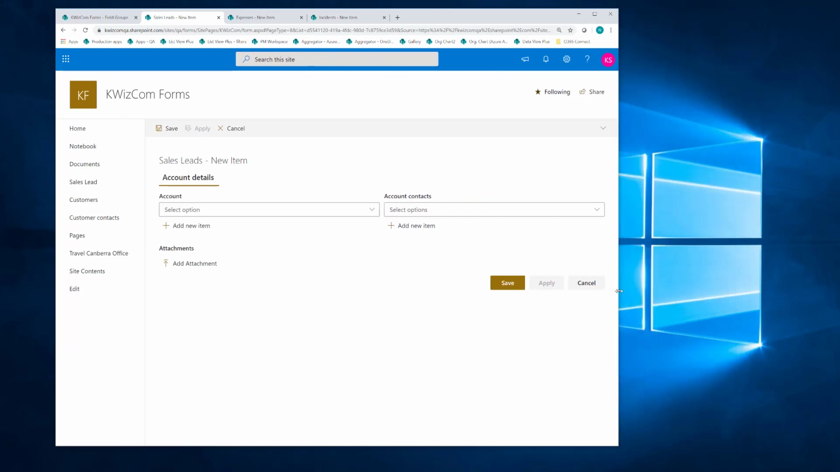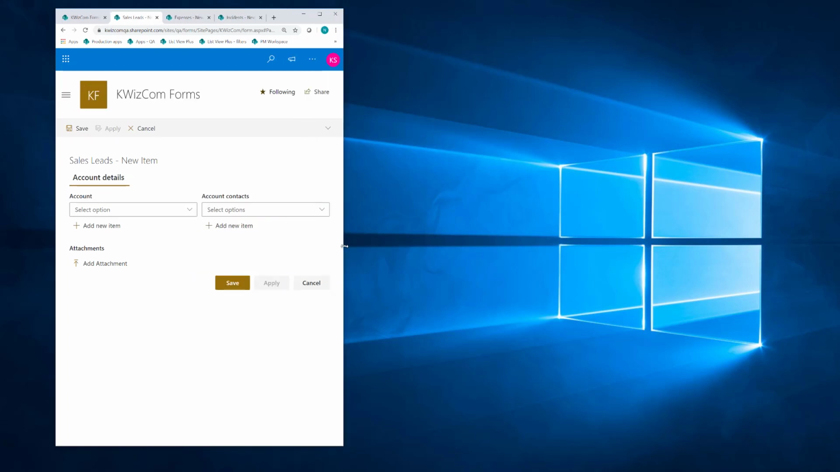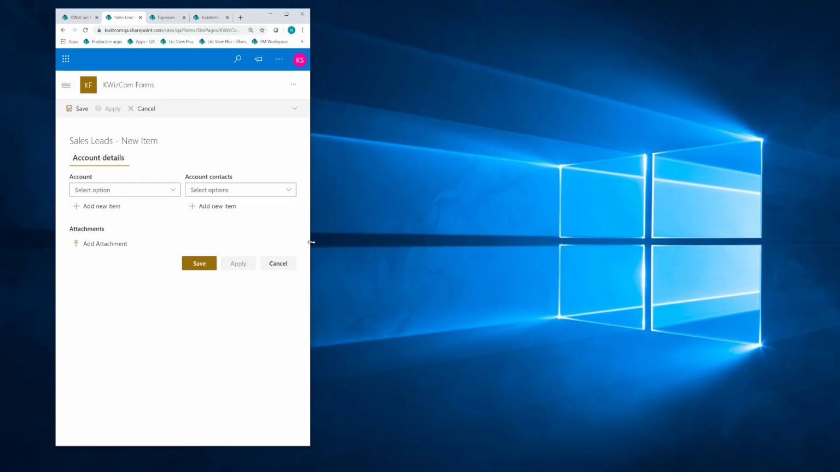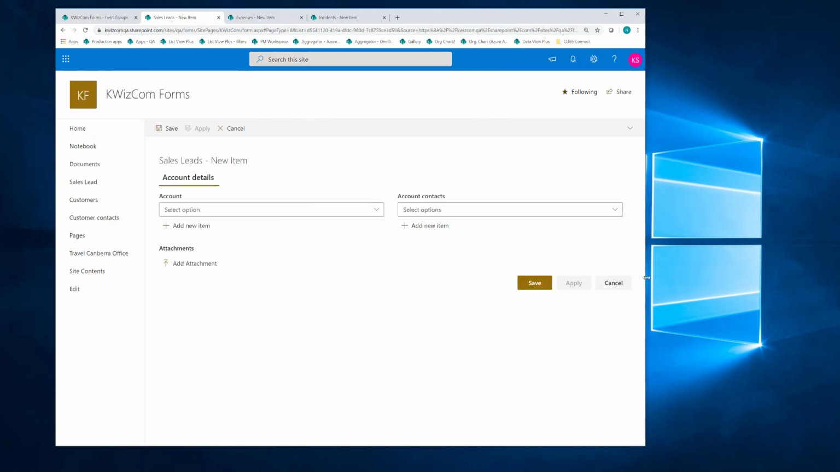Okay, so I have this tab called sales leads, and I have account and account contacts. As you can see, the form is completely responsive. That's the nice thing. So you don't have to worry about mobile devices and desktop. It's all the same for us now because we're using Microsoft Fluent UI.